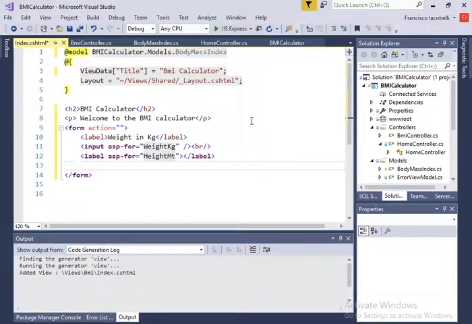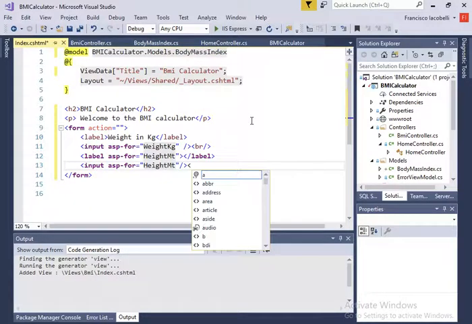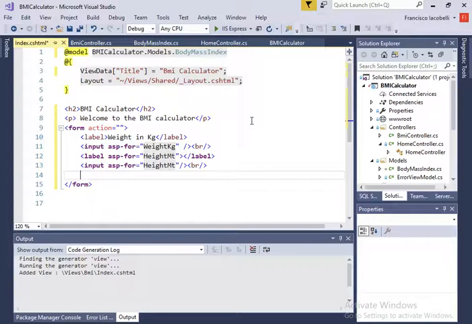And lastly, not lastly, but now an input, and this input is going to be for the field height in meters. And then another line, and then a submit. So the type here is going to be submit, and the value will be compute. That's the value that's going to be written on the form. So we have our little application.